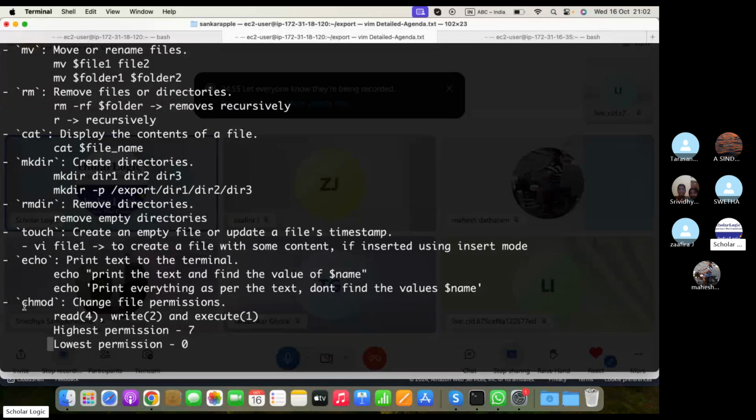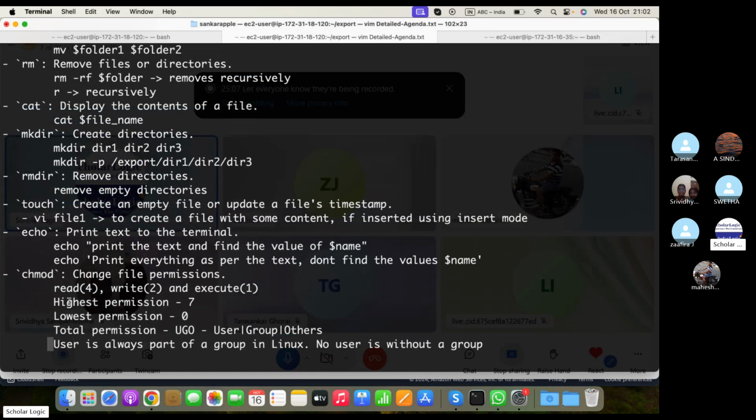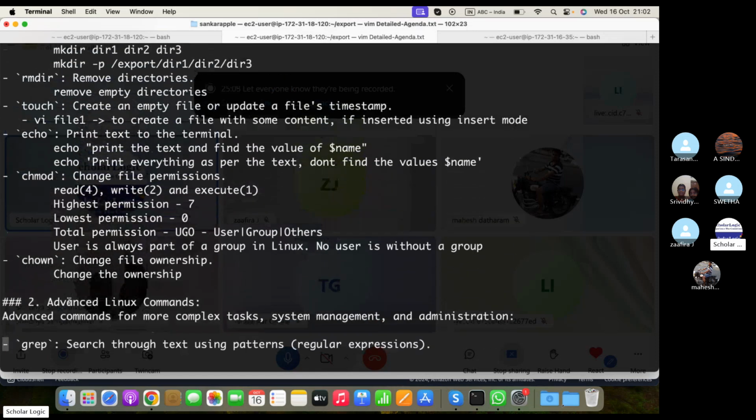Sure. Okay. So one other thing that you may have to do sometimes is the chmod command, to change the permissions of the files that you will see slowly when you are logging into the EC2 machines and things like that. There are 3 different permissions.